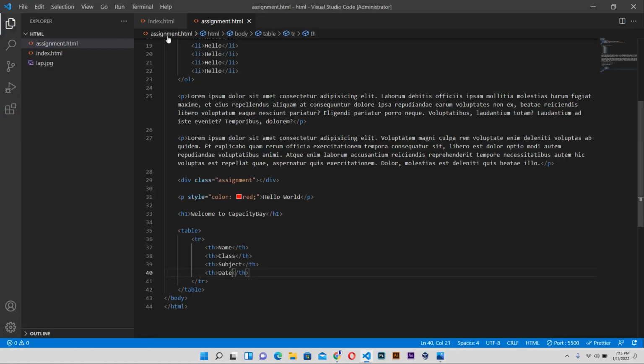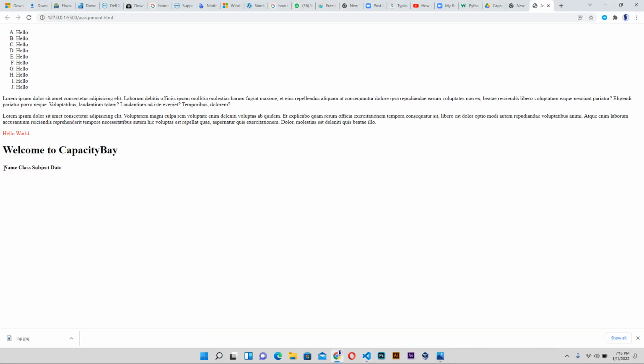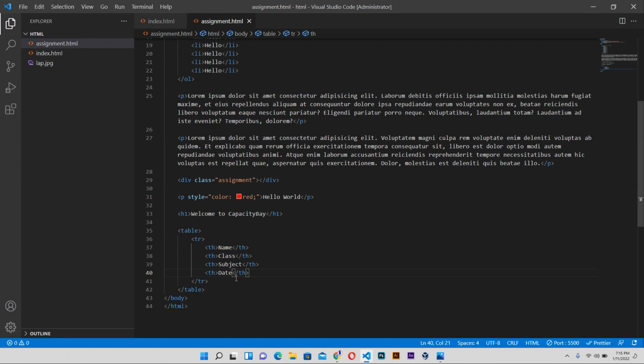So the next step, they said we should then fill out the rows. Alright, so let's add rows that take this precedence. Now I'll go back to my assignment, and I'm going to create another row. This is a row on its own, so I'm going to create a different row, which is table row, and then I'm going to give it table data, no longer table head, because we already have our headings, so we want to give it table data.